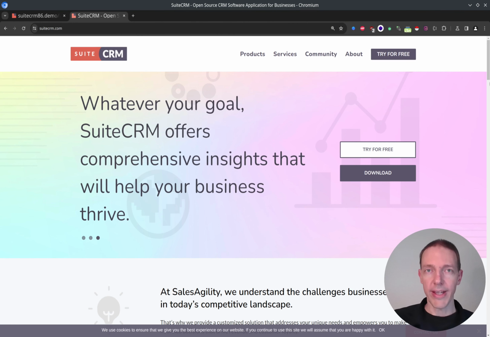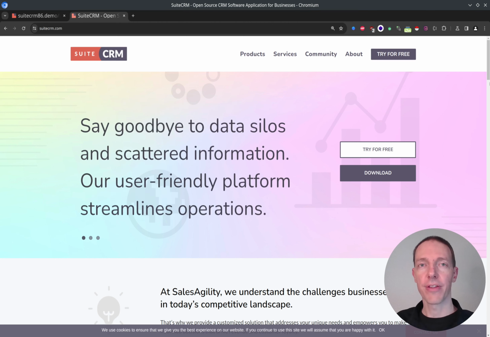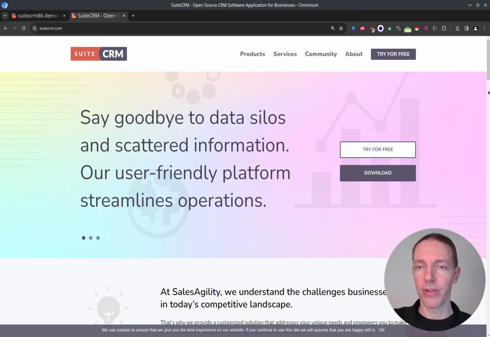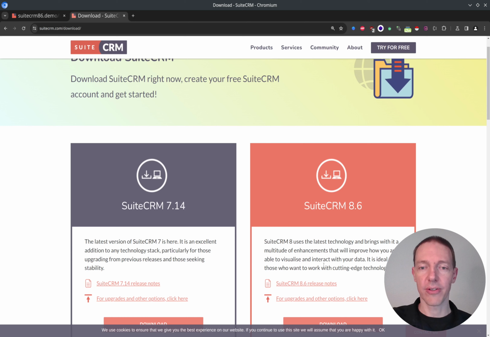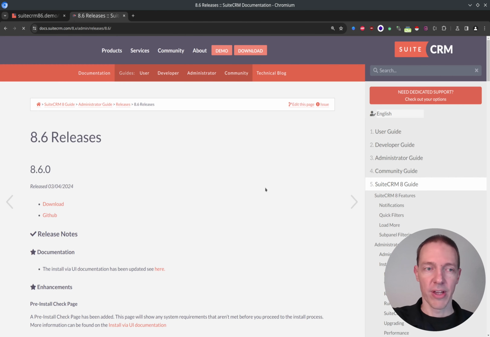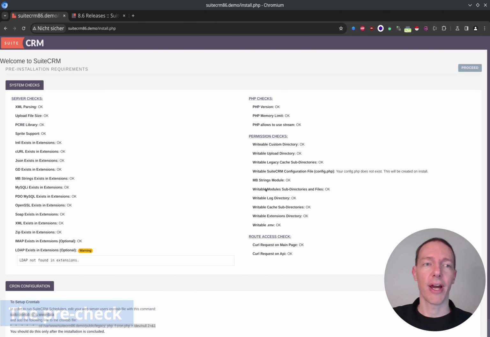As usual, information about the release notes, about the details, which are the new features or what has been packed into the new release, can be found via the website SuiteCRM.com. If you hit download, you can see the SuiteCRM 8.6 release notes. There you've got a list of different details which we're going to go through now. So let's jump right into it.